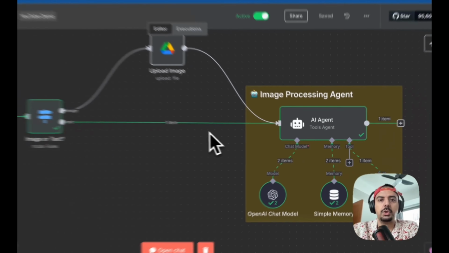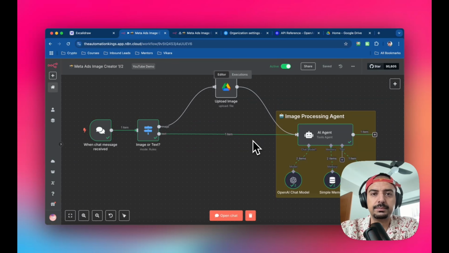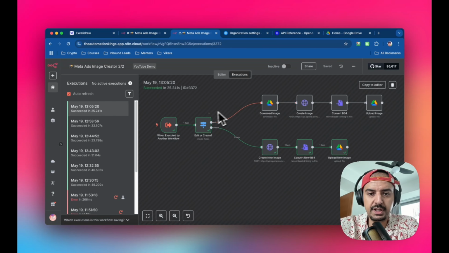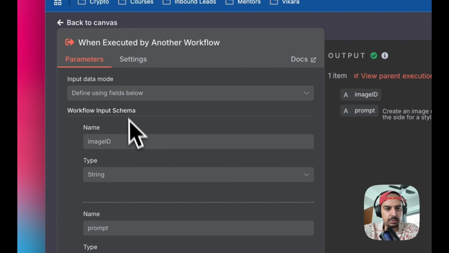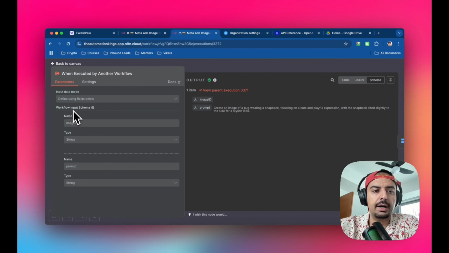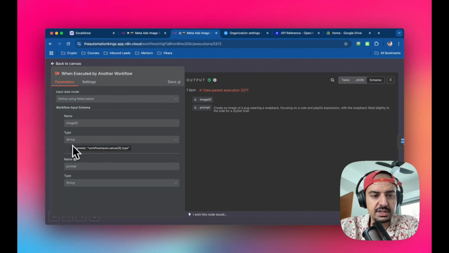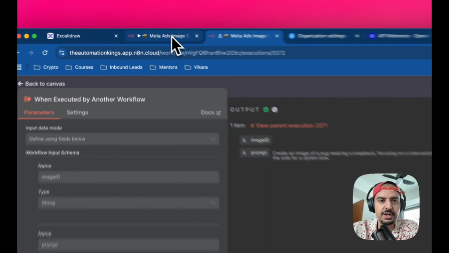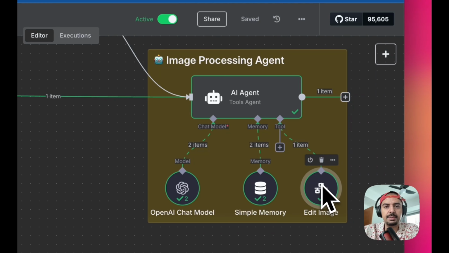Let me show you how we pass those variables from the second workflow. Let's create the first part of the flow here. So we're gonna do the edit part. And the first node is gonna be when executed by another workflow, okay? If I click inside of here, I'll show you how this is working. There's no image ID in here because it's triggering a text route, okay? But you want 2 workflow input schemas, okay? The first one is going to be an image ID, and that's a string, and the second one is going to be a prompt, okay? That's what's passed from the first workflow into the edit image subflow, okay? There are 2 variables that we need.